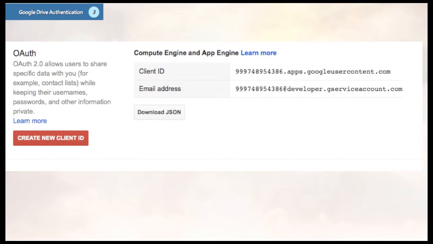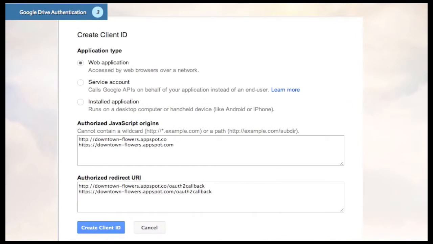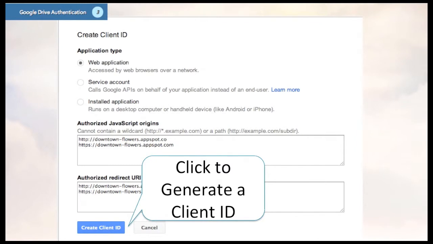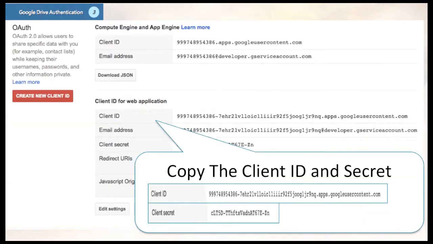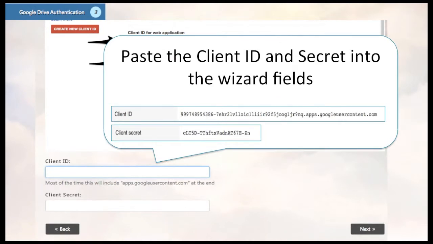Project credentials require a client ID and secret to access Google Drive. Think of these credentials as a username and password. Click Create a new client ID to start. Next, copy the two URLs from the wizard and insert them into the authorized JavaScript box. The authorized redirect URL will autofill. Then click Create Client ID. This creates your IDs and registers your AppSpot URL with Google Cloud. Copy the new client ID and client secret into the wizard, so the installer registers these credentials in your app.